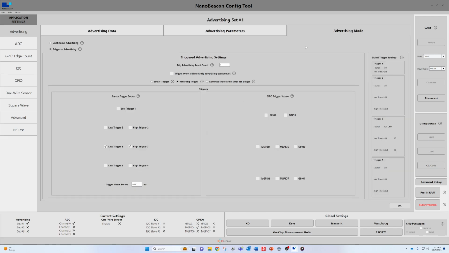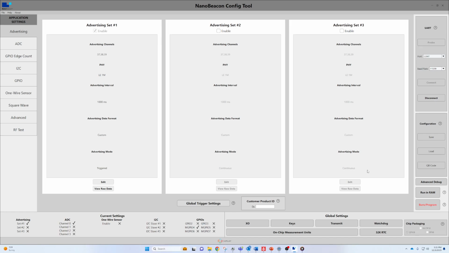Okay. Now I go back. I make sure I have my trigger sources here. Trigger check period is how often it checks the value of the ADC to know whether to trigger or not. The default value is 1 second, which is in units of milliseconds, hence why it is 1000. So you can change this depending on your application. Now if I click reset on my board here in front of me, and I click run in RAM, now when that low threshold is violated or that high threshold is violated on my board, I will be able to detect this triggered BLE beacon advertising 6 times at a 1 second interval.